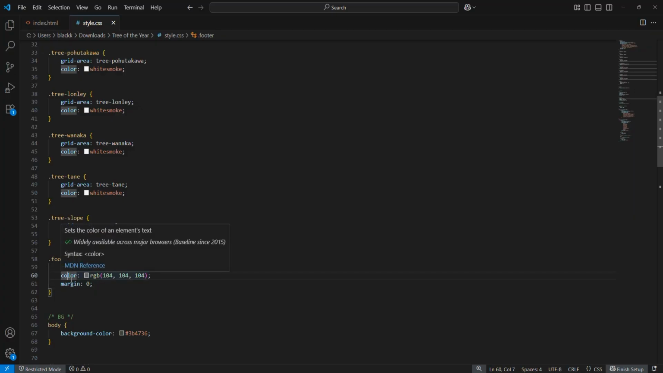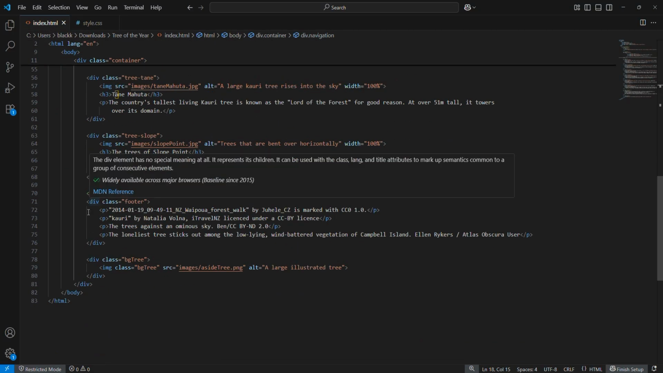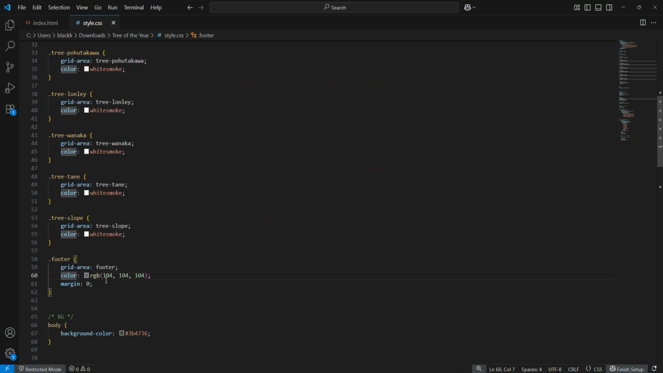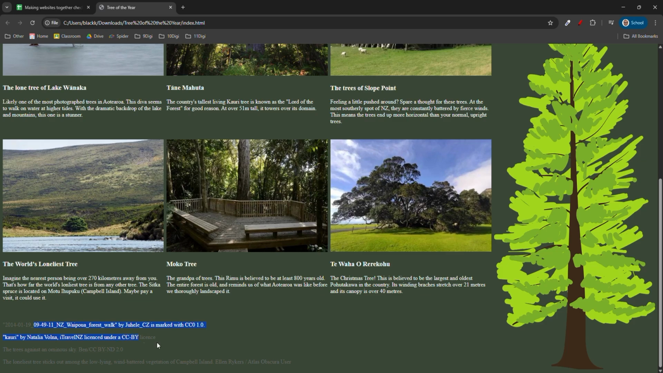So for example, any text will have that gray color there. If I go down into my HTML, anything in the class footer, in which I have my references, will also have this color, as well as being the grid area footer. So what does that look like? Down here you can see that all of this text has been colored that kind of washed out gray.